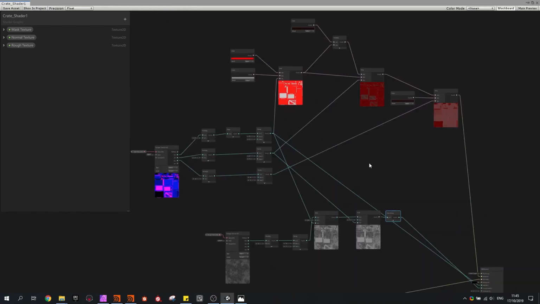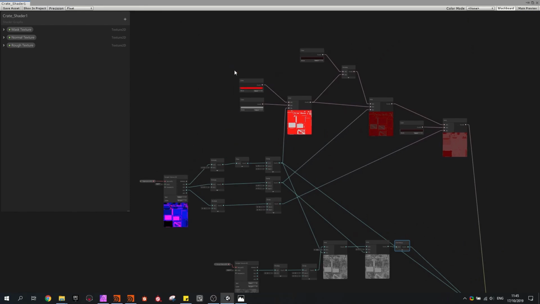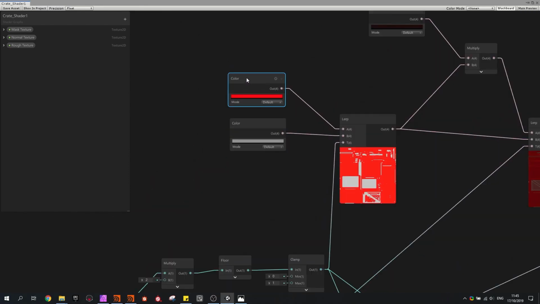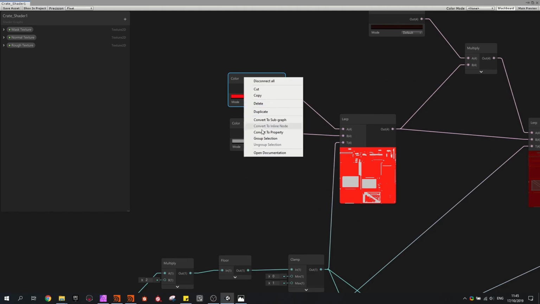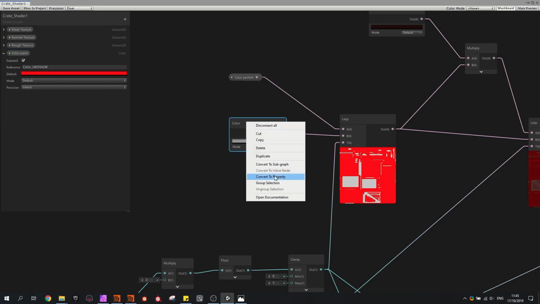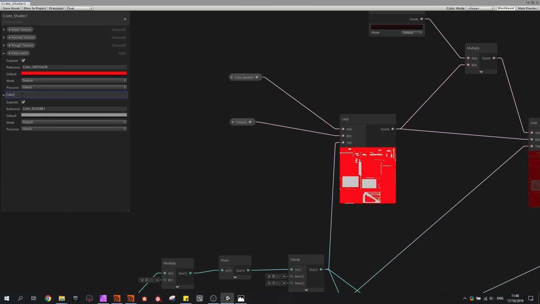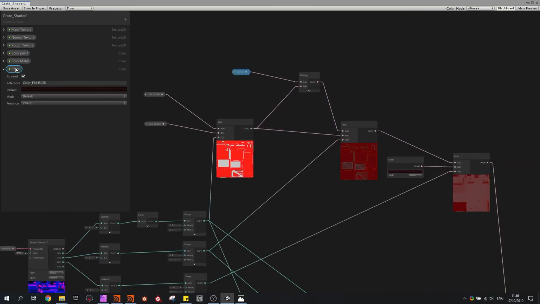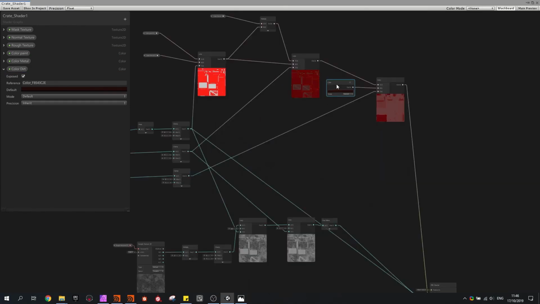So this is then the base setup for the shader, and I'm gonna expose values so we can control them outside of the shader. So for the color, I'm just gonna right click, convert to property, and I'm gonna double click and call it color of my paint. Same for the metal color of metal. Then this will be the dirt color, and then here I have the gradient color.